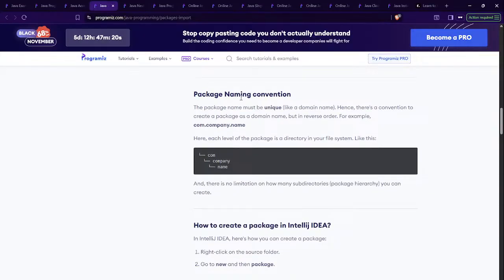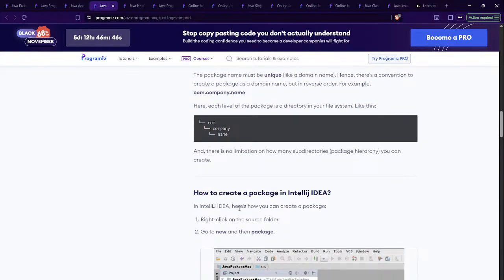So the package naming convention is, package name must be unique. Class name also should be unique. That's why we can differentiate between classes, right? So this is a convenient way to do it: com.company name, like I just showed you in the IDE, the software which I use. It's like com, company name, and there is no limitation on how many subdirectories you can create.